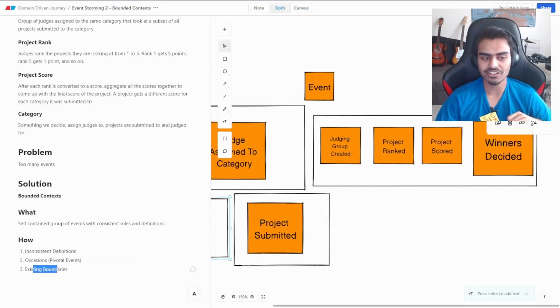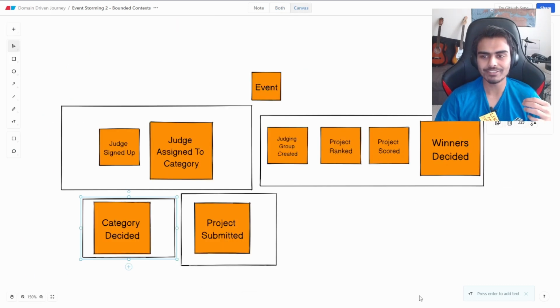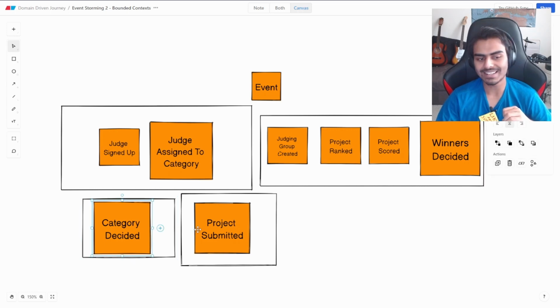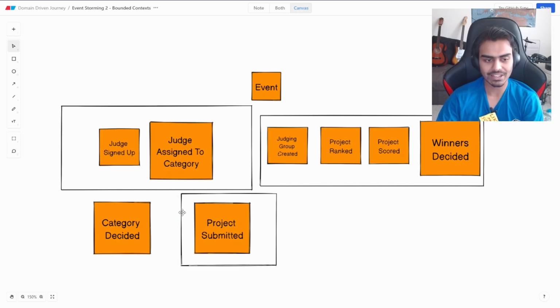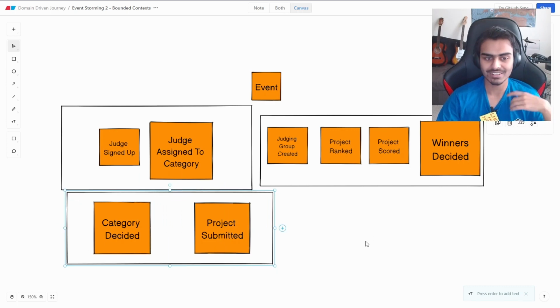Let's look at our third strategy, which is existing boundaries. Existing boundaries is usually a pretty good indicator of what bounded contexts should be, what the boundary should be. Basically, we have to try to figure out if there are different people or different groups of people who are domain experts in certain areas or who operate in certain areas. They know all the rules about just specific certain areas. For example, once again, the people who are deciding the categories might be the same people who end up operating the hackathon or the submission part of it. If that's the case, we can get rid of this and combine these two like that into the same bounded context. And now we have three.